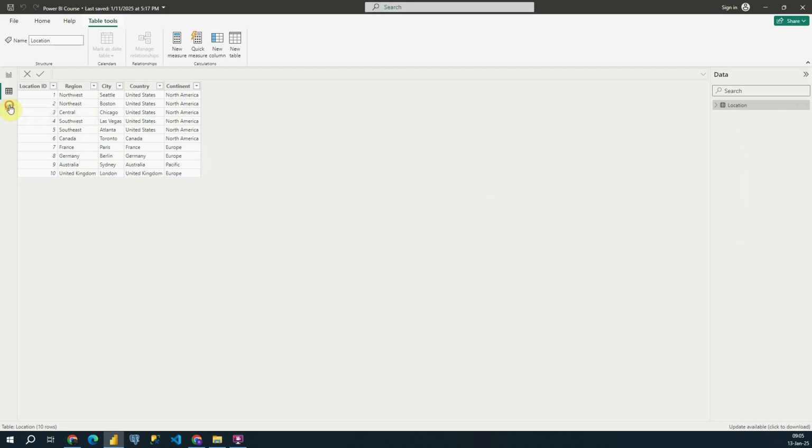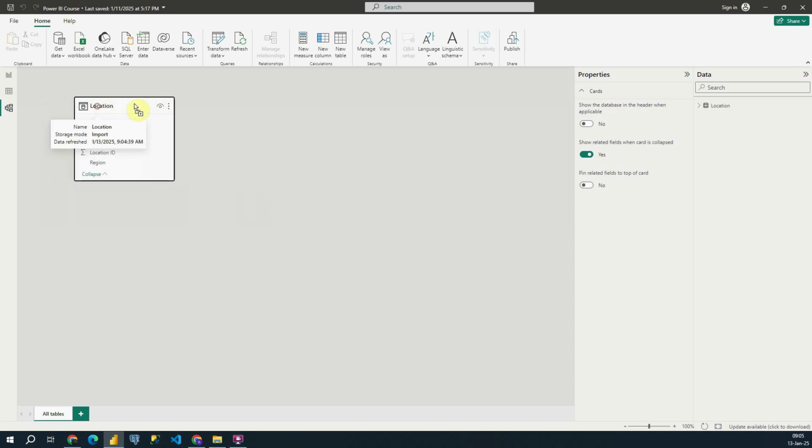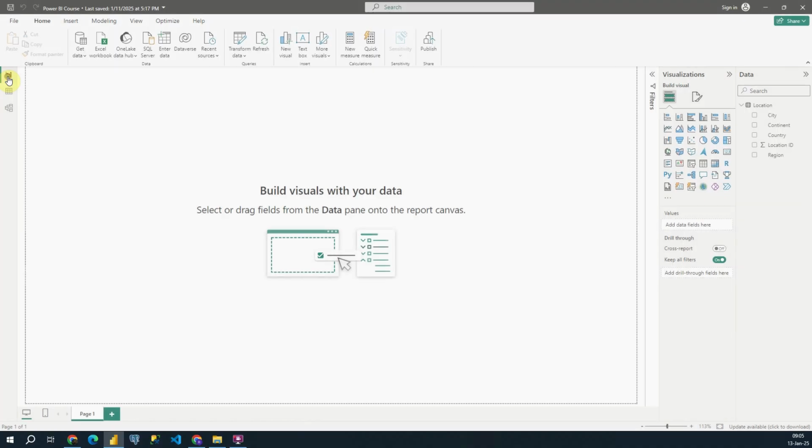The third one is model view. And why is that important? This is our data model here. When we import more tables, we will be able to connect them and create a relationship between them. So everything here is Power BI frontend: model view, table view, and report view.